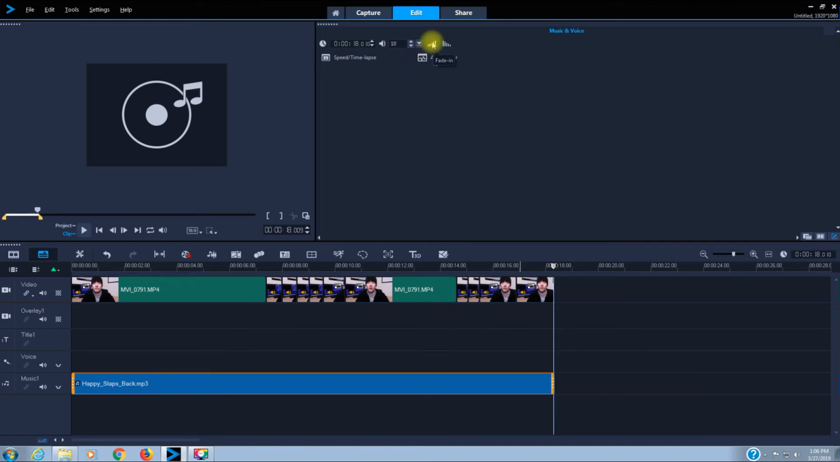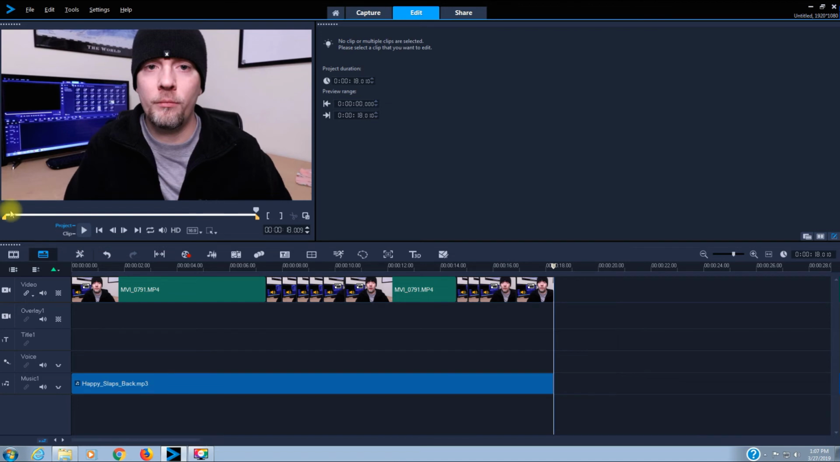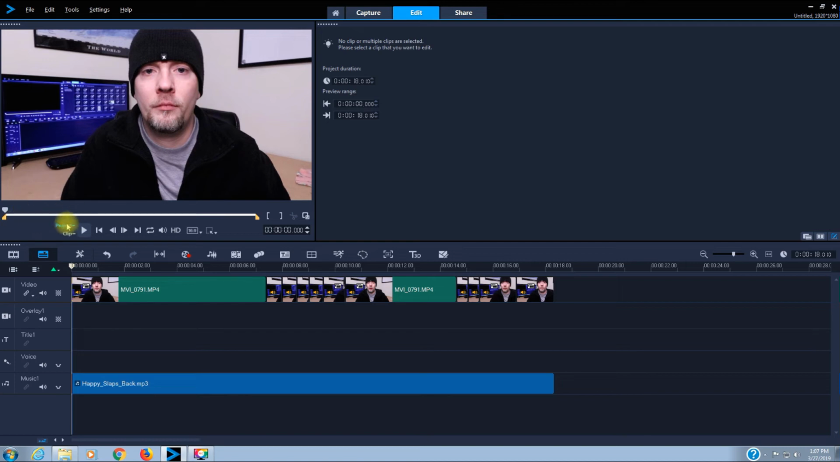I also want it to fade in and fade out, so it just doesn't blast all at once. I want it to just ease into the song and ease out of the song. So I click and highlight both of those, and now we are ready. Let's click project, drag the scrubber to the beginning of the project, and click play.